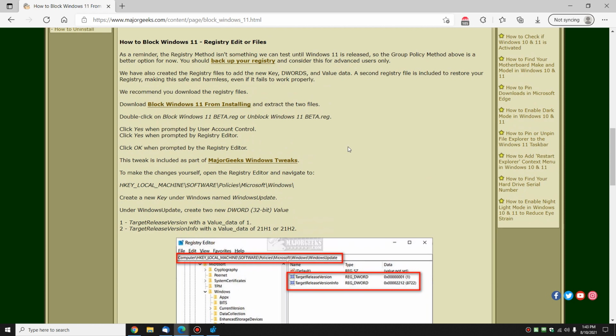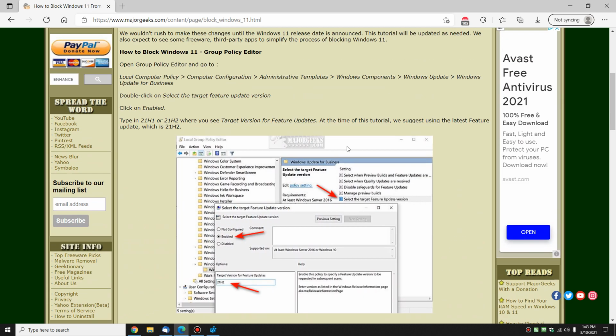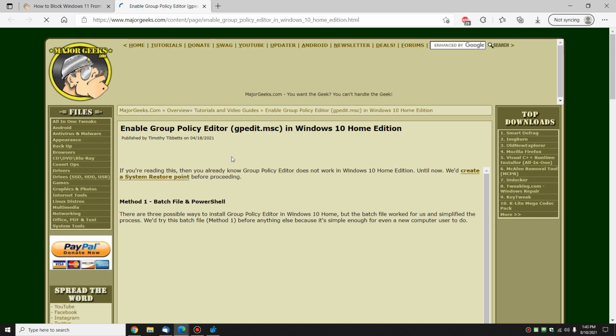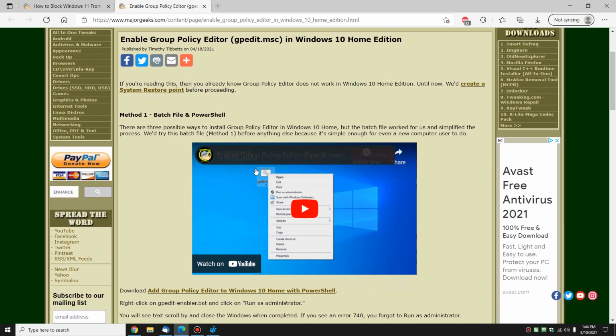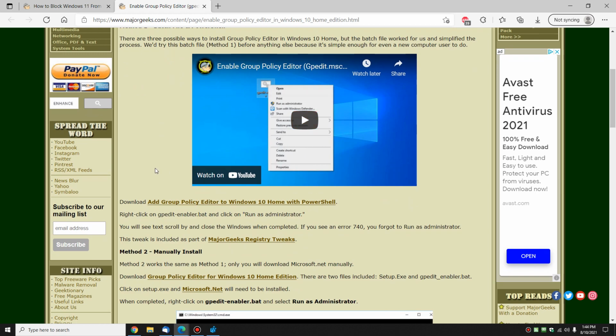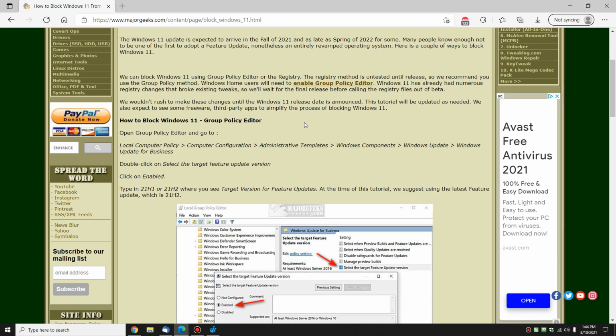So again, this is in beta, but if it's something you want to try, I will just recreate this video if anything changes before and when Windows 11 comes out. But for the most part, Group Policy Editor is the way to go. And again, follow the Enable Group Policy Editor. It's really easy to do. There's a tutorial here for it as well to walk you through it step by step. It's really as simple as running a batch file. And you're done. I've done it on multiple computers, never had a problem.